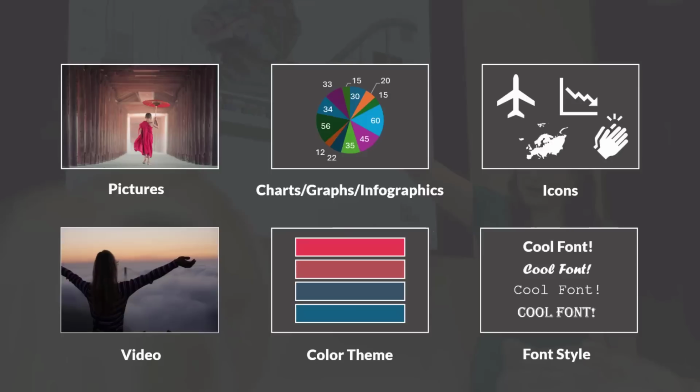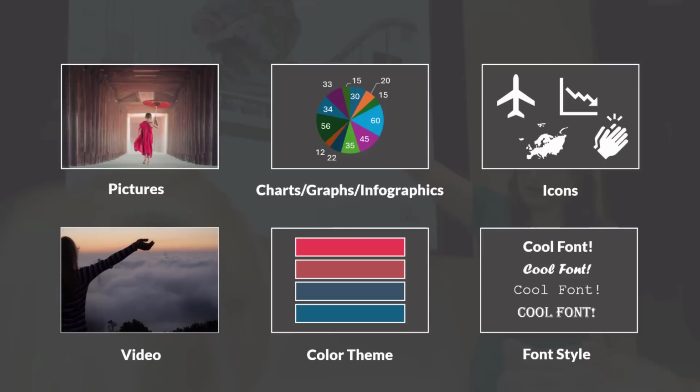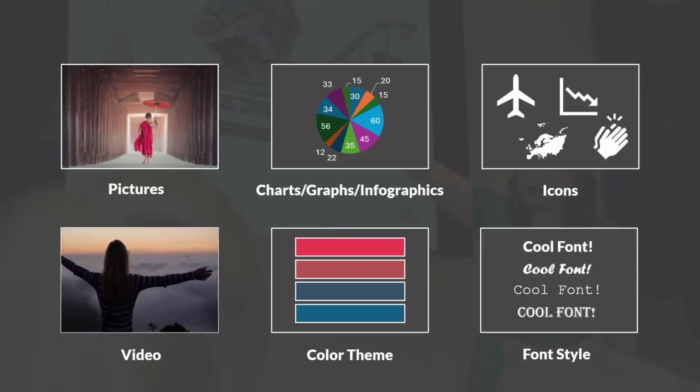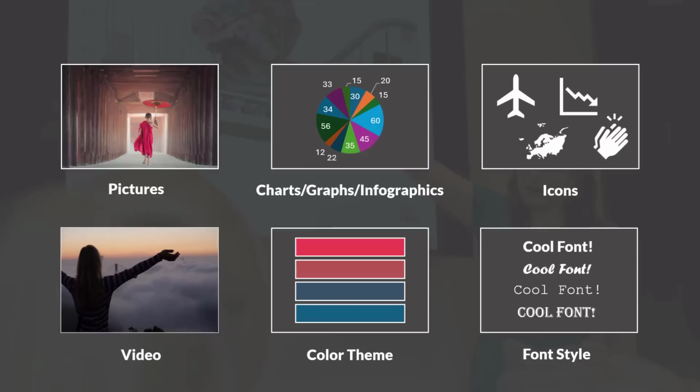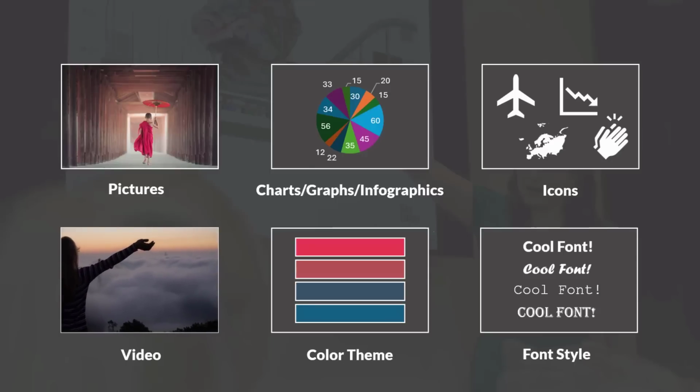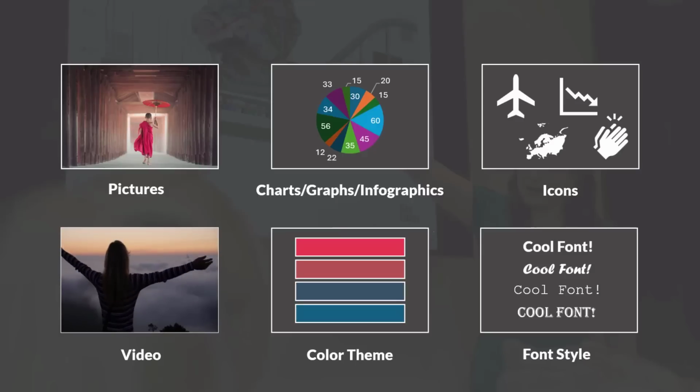We should always have 3 or 4 colors that we use consistently throughout. If we start adding in more than that, then the presentation just starts to look untidy and not joined together. Font style is also very important. Again, stick to a few fonts, and in general, try and stick to the same font family.